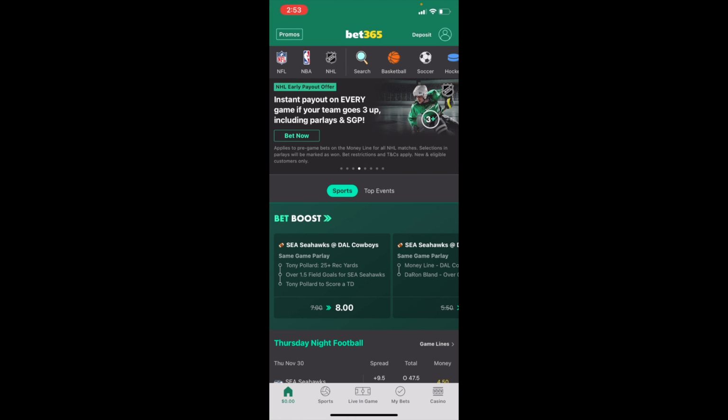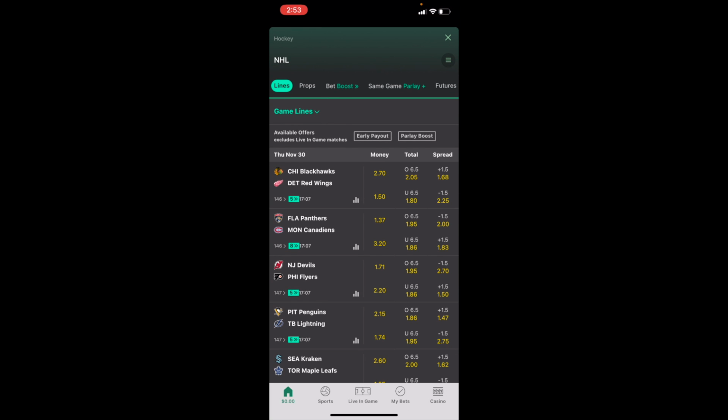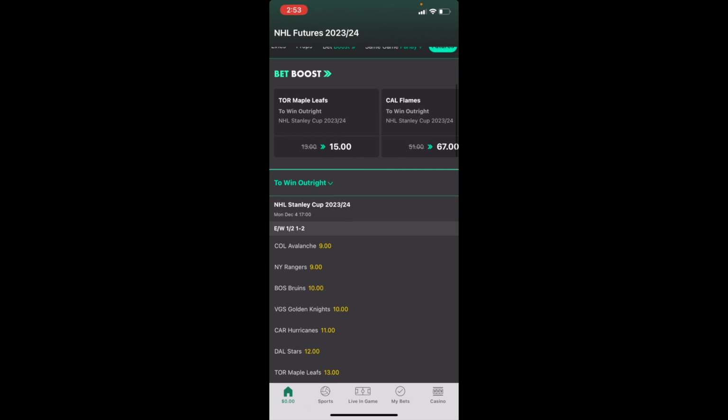go to the top left part of your screen, and where it says NFL, NBA, and NHL, press on where it says NHL. And to place a futures bet, on this top bar right here, as you can tell, the lines tab is currently highlighted. If you wanted to change that to the futures tab, just slide this all the way to the right and press on futures.